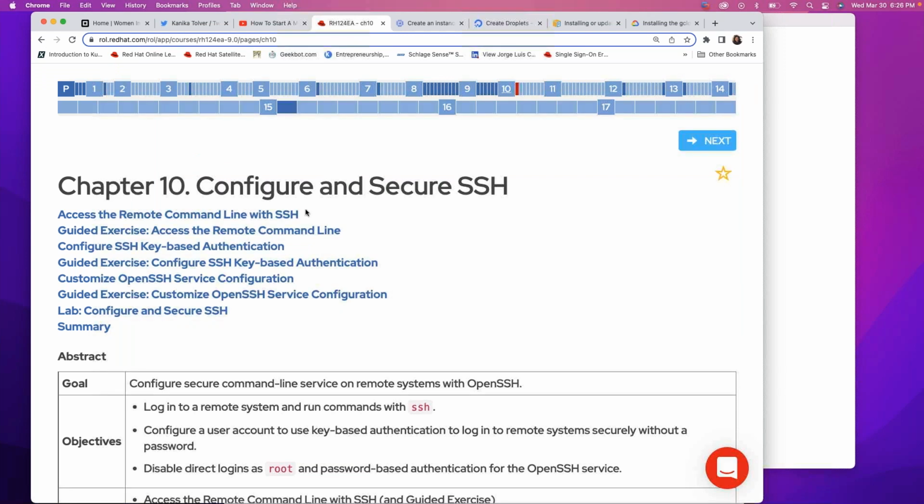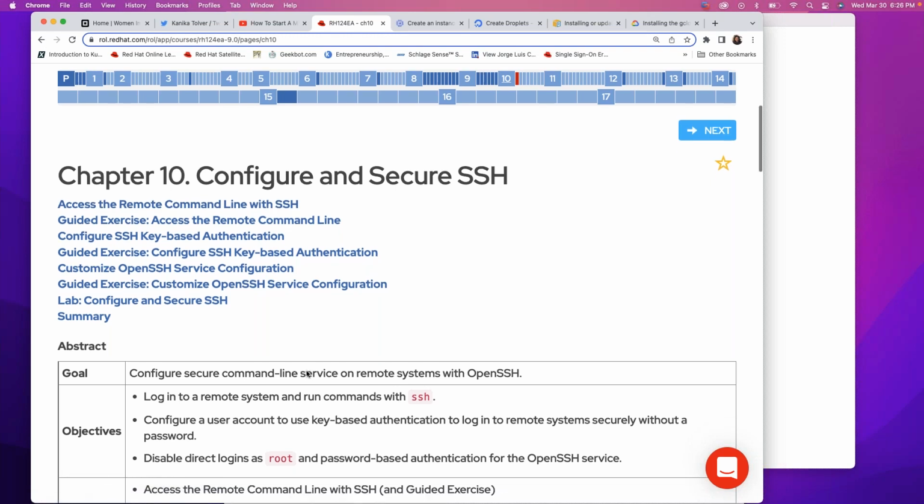So, chapter 10, we got access to the remote command line. Then you have a guided exercise. Then we have configure SSH, a guided exercise, then customize SSH, and then 2 labs. All right, so let's start here.